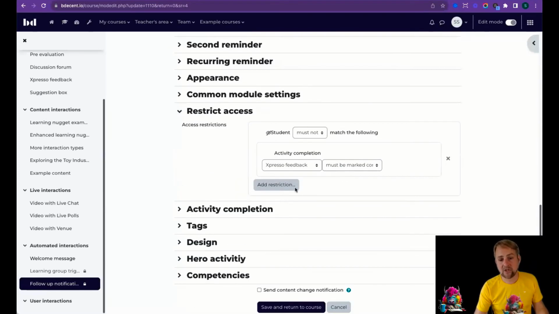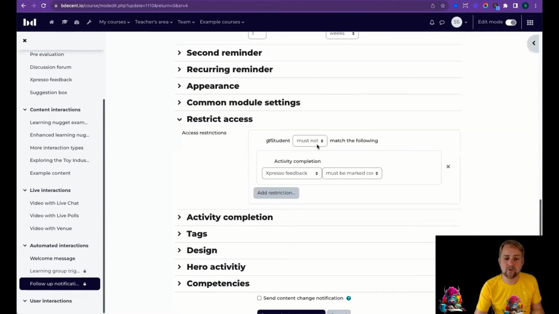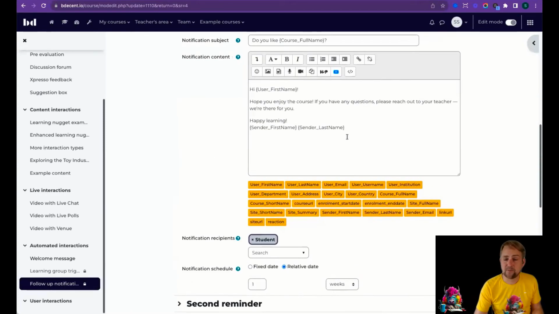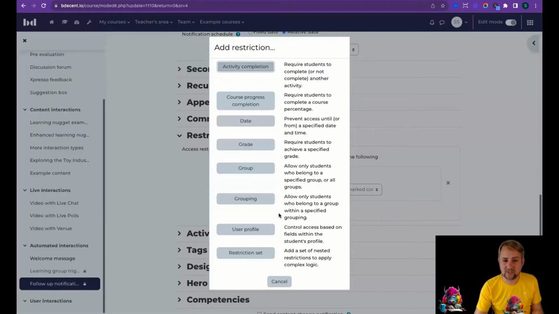And the other thing that you can do is you can say when it should send and when it should be disabled and prevented from sending. In this case, what I've done is I've said that only if the student has not completed the espresso feedback, then I'm going to send this notification. So if the student has already provided feedback, there's no reason to ask for feedback because they've already done so. And I can use any kind of restrictions for that purpose.